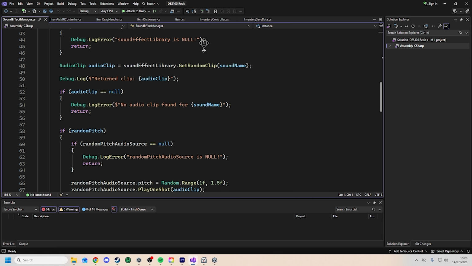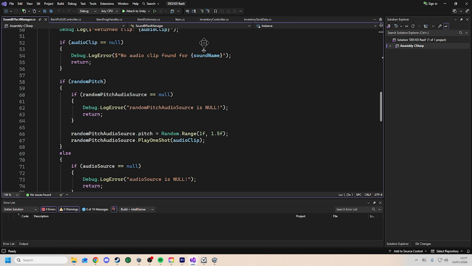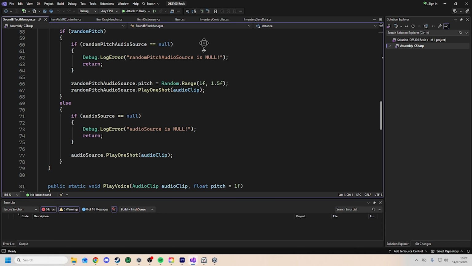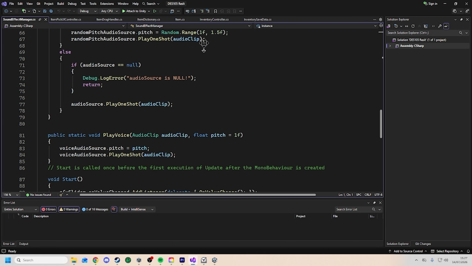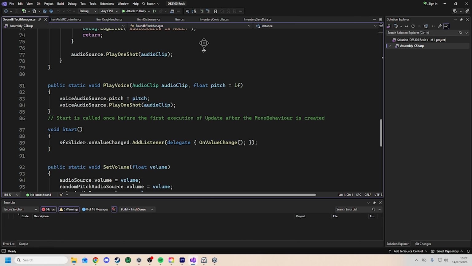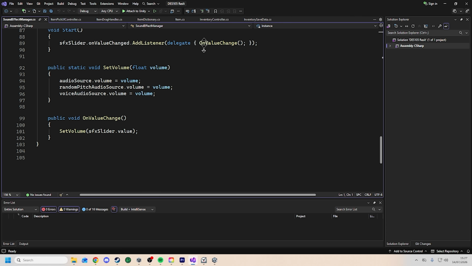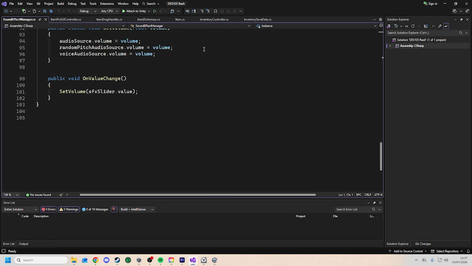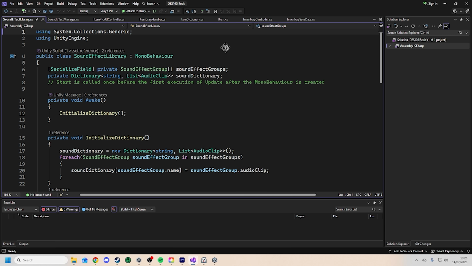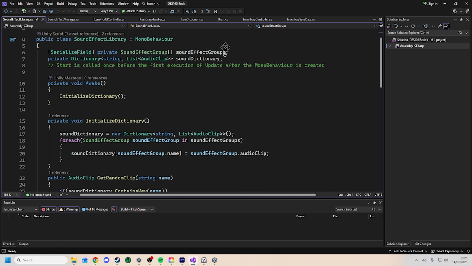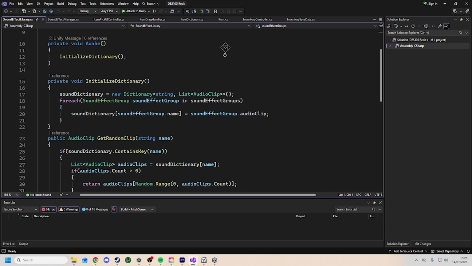Each sound can contain multiple audio clips, allowing the system to randomly select variations of the same sound effect. This helps reduce repetition and makes the game's audio feel more natural. The sound effect manager also uses a singleton design pattern. A singleton ensures that only one instance of a manager exists at a time, allowing other scripts to access the audio system without creating multiple copies.